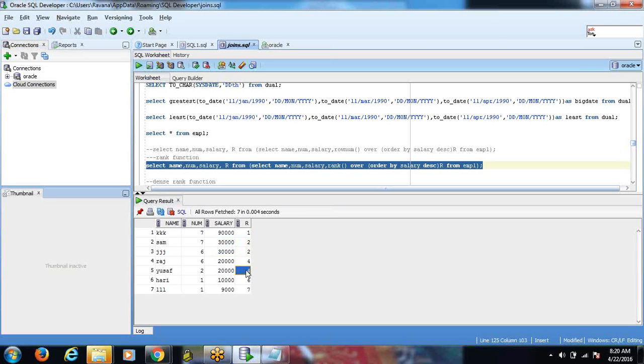Again 20,000 is repeated, so 4. Instead of 5, I repeated 4 here. Then 6, then 7 like this. When different values come, the number changes, and when the same values come, the same number is repeated here. This is called the rank function.